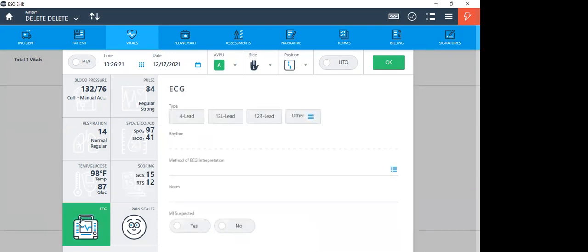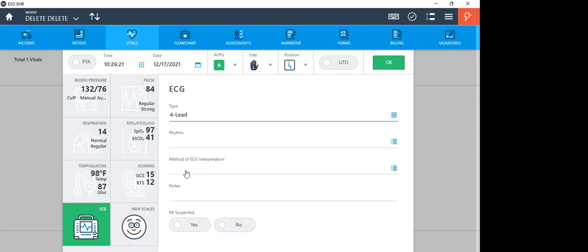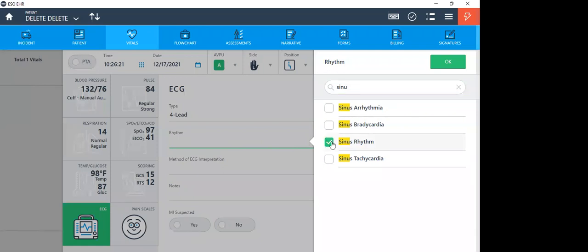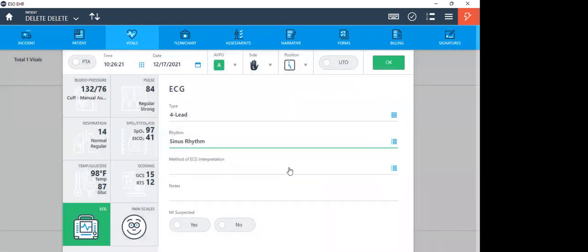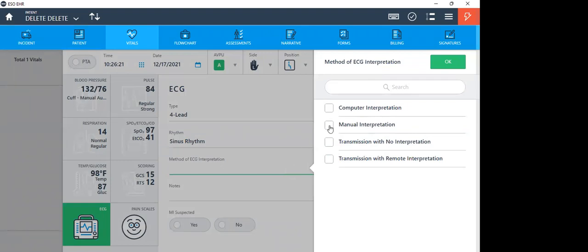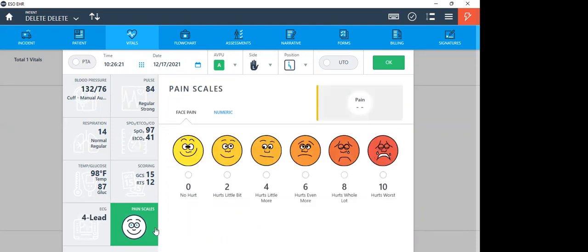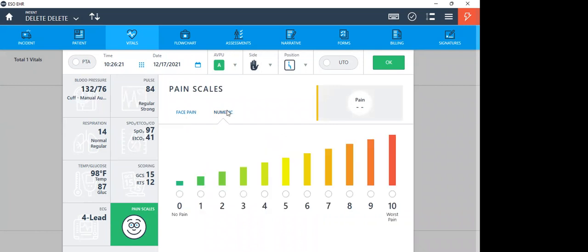If you want to document a rhythm strip, and I'll show you how to upload things here in a moment, but if you just want to document a 4 lead or a 12 lead, you can do that here. I'm going to select the rhythm. How did you interpret the rhythm? Did the monitor do it or did you? And then if you want, you can free type any notes regarding that rhythm strip. If you suspect an MI, yes or no. And then the last field on the vitals is your pain scales. So the animated faces are going to give you the even numbers, and under numeric is everything else.